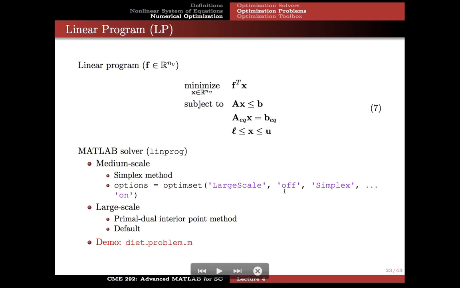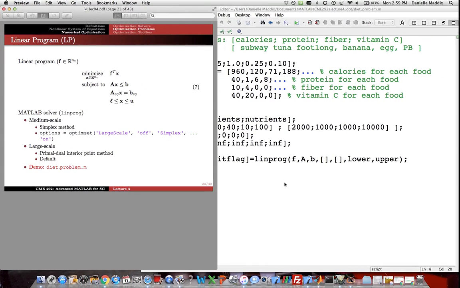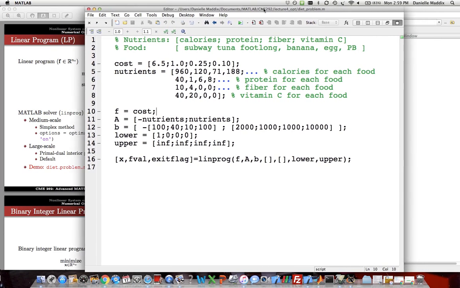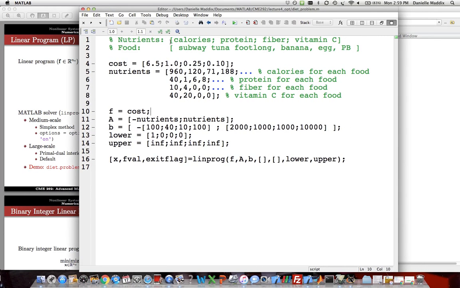So let's look at an example of the following diet problem. You'll find this in dietproblem.m. We're assuming that we need constraints on the various nutrients, such as calories, protein, fiber, and vitamin C in our diet. The food we're looking at is a Subway sandwich, a banana, an egg, and peanut butter. Here is the corresponding cost associated with each food. Here we'll define our matrix A, where each row is going to be the calories for the food, protein for the food, fiber for the food, and vitamin for the food. So each food is represented by a column.